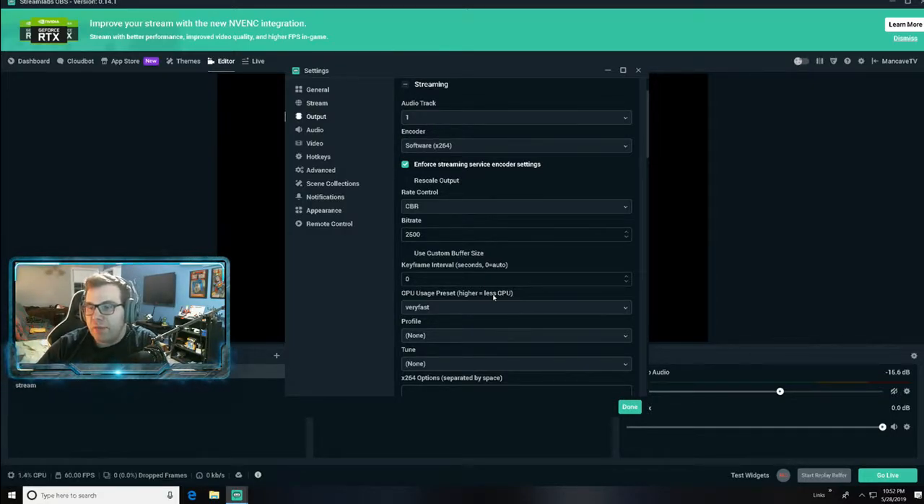Now, what I have it at is very fast, and for me, my CPU usage is probably 30 to about 40%. I'm sorry, just had some pizza earlier. Anyway, my CPU usage is about 30 to 40% when I'm streaming. So the higher it is, the less CPU, but it'll be a little bit blurry. Not too bad, but a little bit.